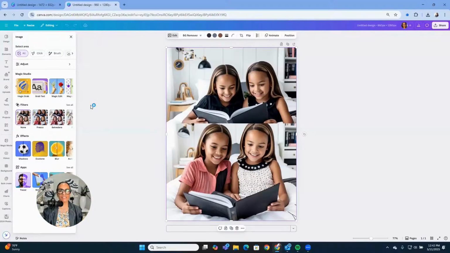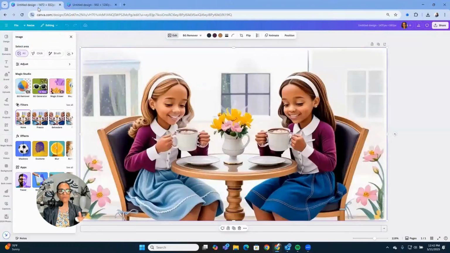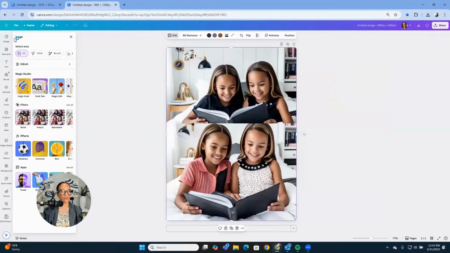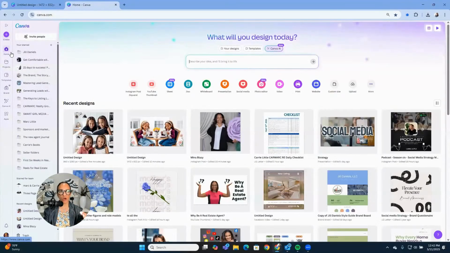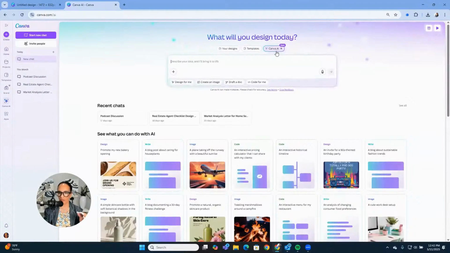The sky is the limit. Let me just recap for all of you that are like, wait a minute, what did they just talk about? We went the simple route. When you log into Canva and you go home, there's a new option up here called Canva AI. When you click, you have the ability to design, create an image, draft a doc or code.